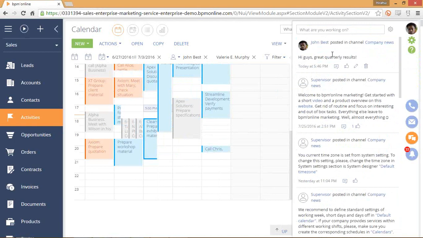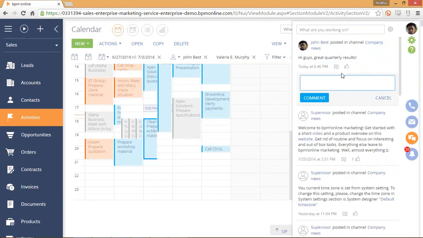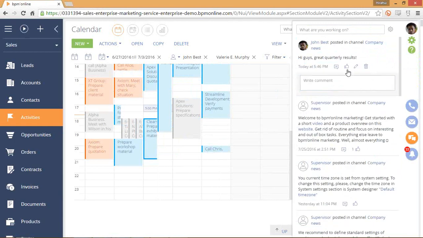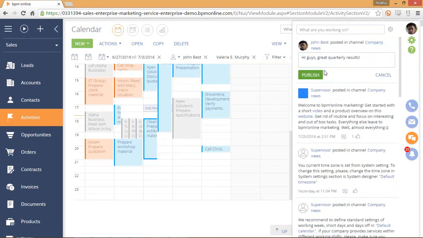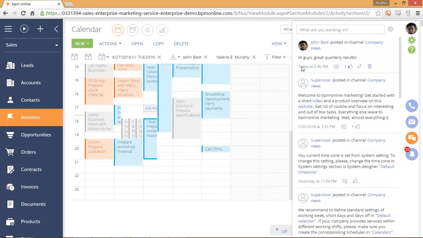It's the social aspect of our software that really helps with cutting down on all of the typical email and inbox clutter that people tend to collect over time. And we can do a lot of the same typical social media stuff. We can comment on various feed posts. We can give them likes if we like. We can edit and delete our own feed posts as well. And of course, that'll leave both a timestamp and the user that posted it.